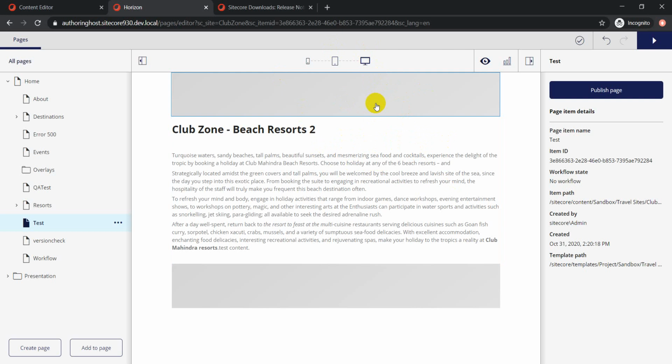In case of content editor, you have to go to the presentation and remove the rendering. Or if you want to change the content also, it's not only about the rendering, it's also about the content of the rendering. So if you want to change the content of your rendering, then you also have to go to that specific item and remove the content, or revert your changes. But with Horizon, you have these undo and redo options available handy.